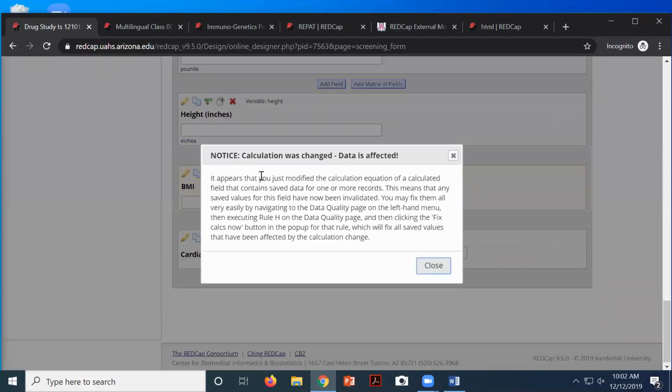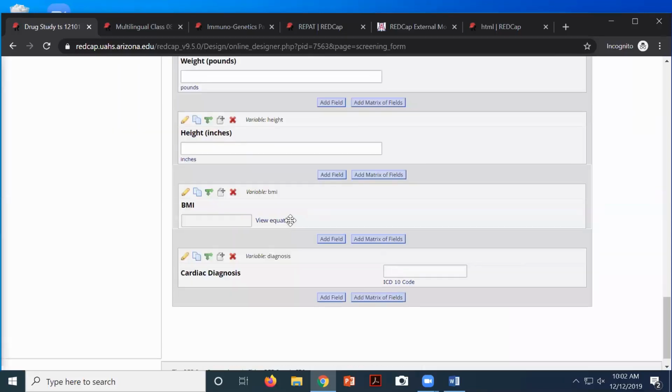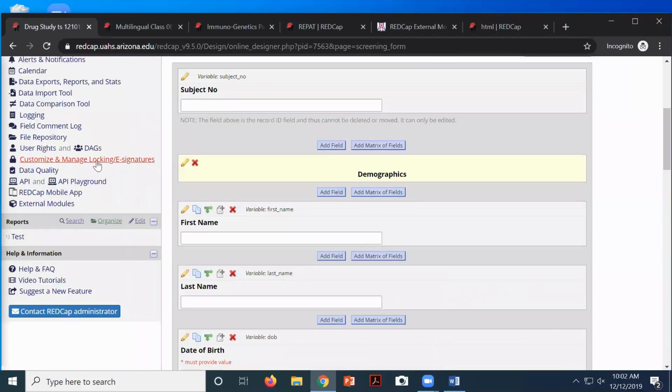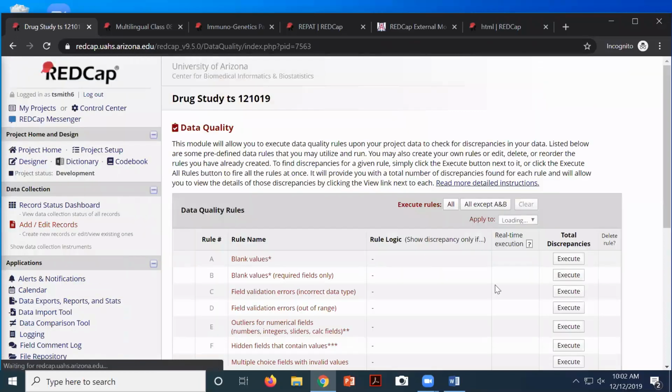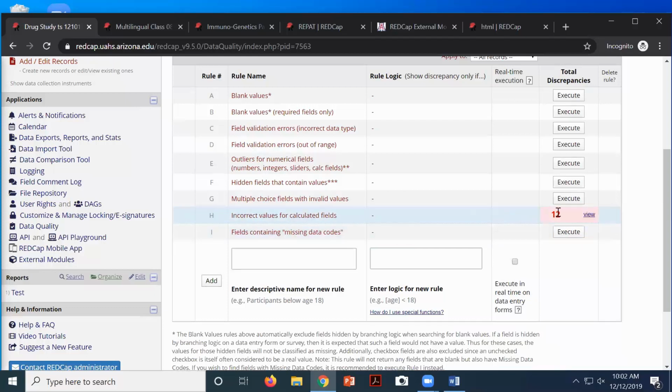Okay, notice that it will let you know data has been affected. Go to the data quality page. So if I go to the data quality page now and I take a look at my calculated fields, notice I've got 12 records with errors. If I were to export my data right now, I'd have 12 records with incorrect BMIs.